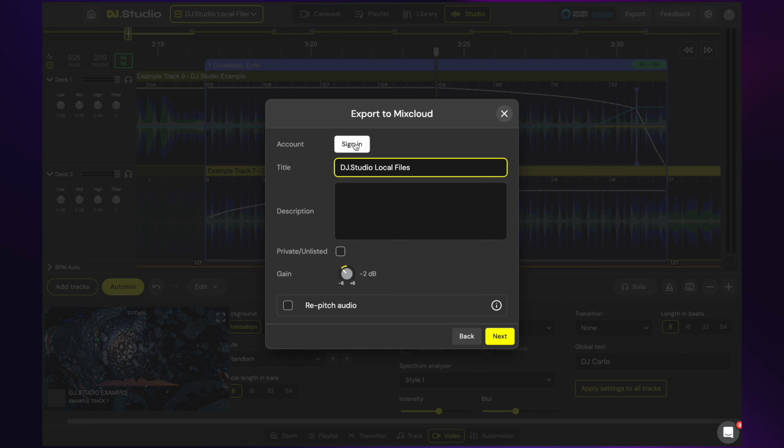All you'll need to do is log into your Mixcloud account with DJ.Studio, fill in a mix title and description, and of course, say whether or not you want your mix to be private or unlisted on Mixcloud. Once you hit next, DJ.Studio will take care of bringing your music to the masses, or not if you clicked unlisted, and your whole mix will be uploaded to your Mixcloud account.